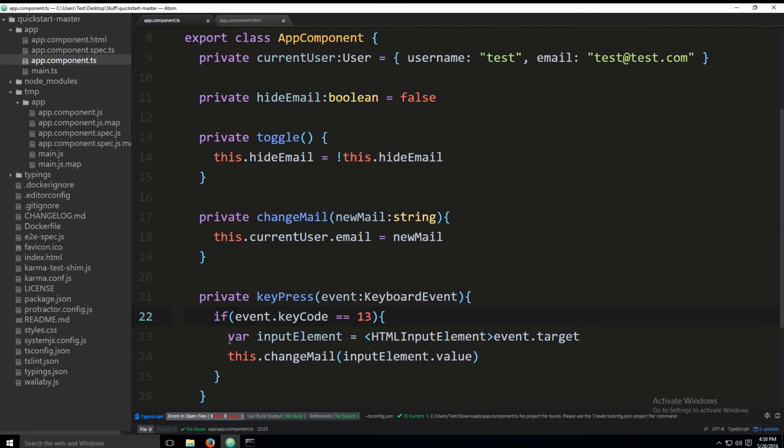If you press anything else, obviously it's not going to have the return value. The key code will not be 13. It will be something else, as you just saw on the site. And then we have a variable called input element, and event target gets our element, and then we need to cast event.target, which is an HTML element, to input element.